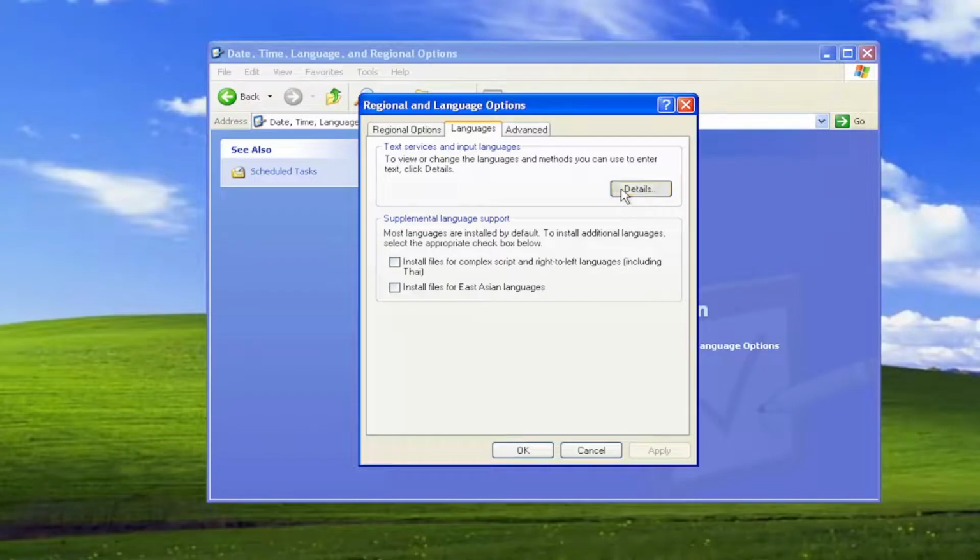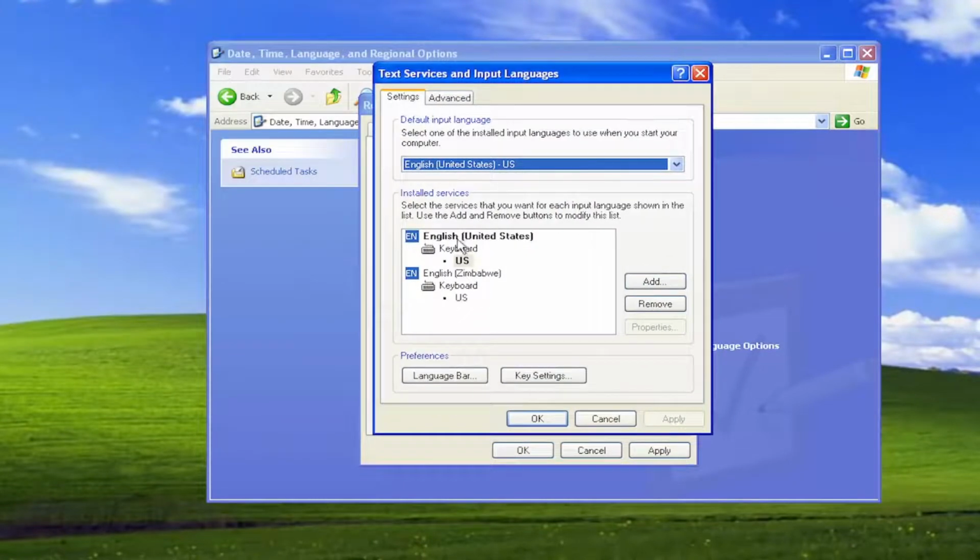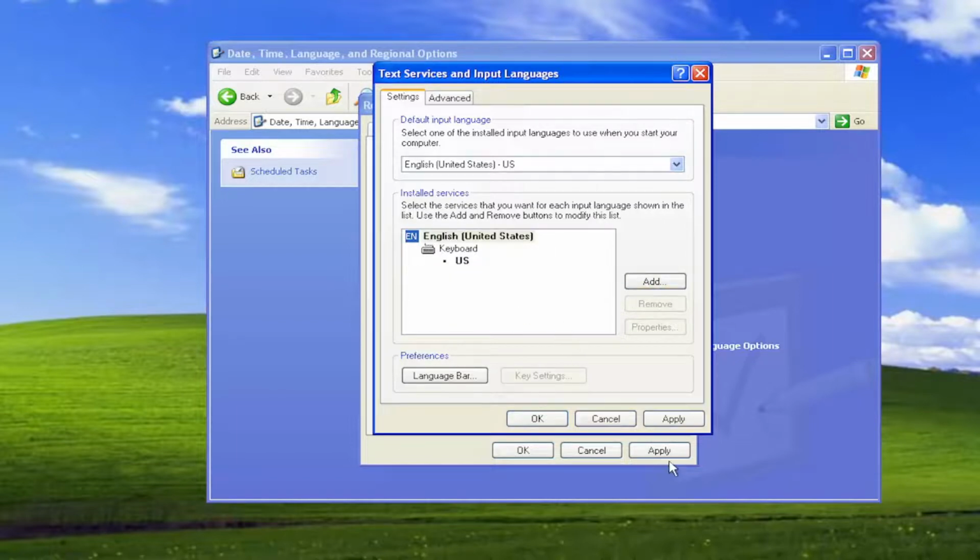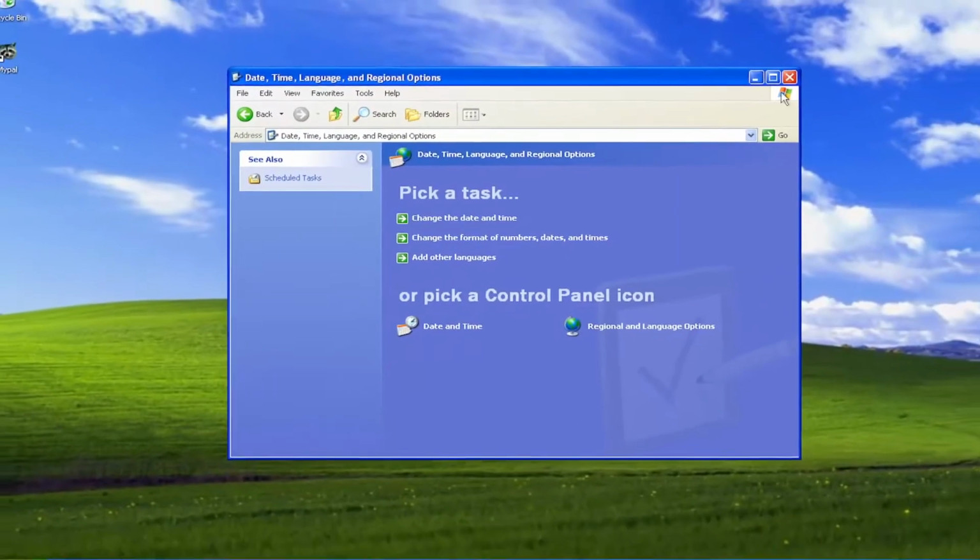If we went back into the regional language options as well, and you went back to languages and then details, you can remove a language from here as well. You just select the remove button and then you won't have that option down there anymore because you should only have one language installed on your computer. So pretty straightforward process, guys.